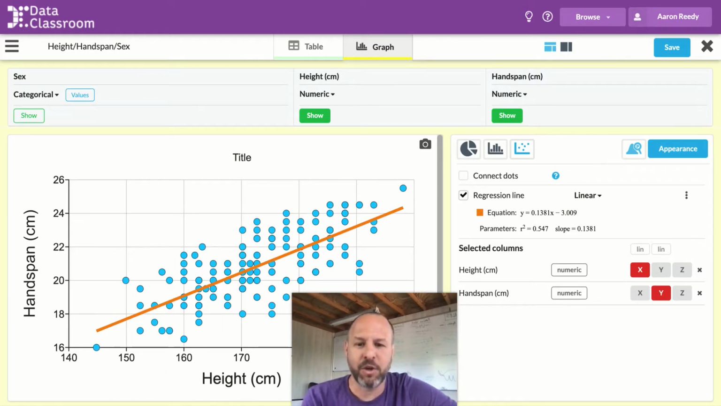And so that's just a quick introduction to graphing with Data Classroom. It can do a lot more than that, but hopefully I've got you started.